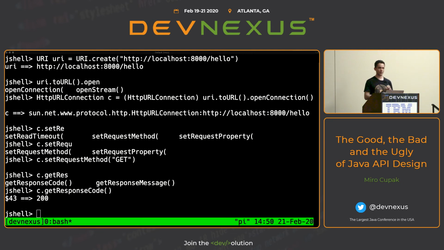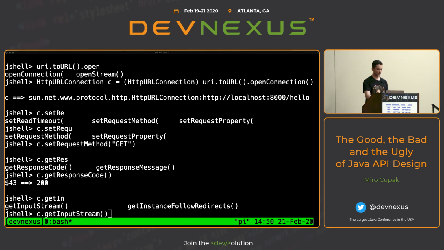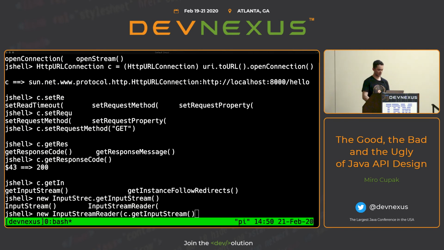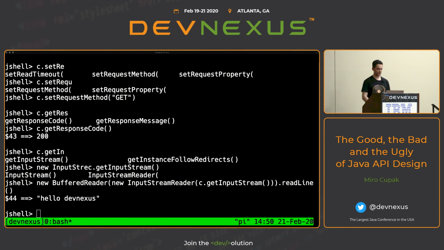Now let's try to actually read the body of the response. To do that, I'm going to open an input stream on the connection. And then to be able to read from it, I need to use sort of standard Java 101 boilerplate. I'm probably going to need to wrap it in an input stream reader, just like this, and wrap this whole thing in a buffered reader, just so that I have the method readLine available here so that I can read this. And you can see that it does read the correct string. So we have a working HTTP server, and a working HTTP client.